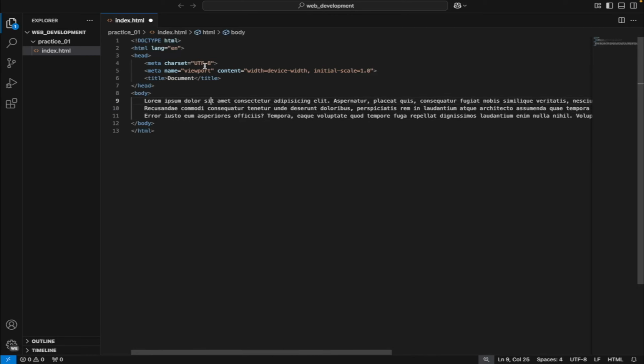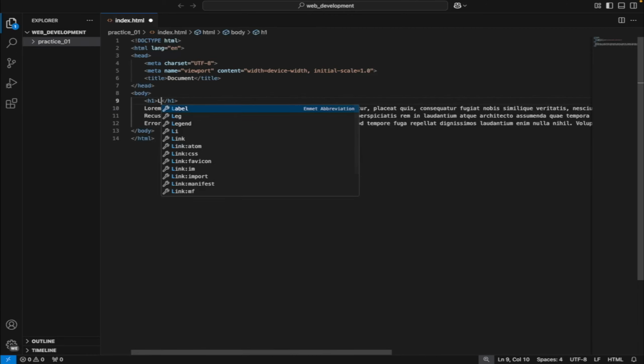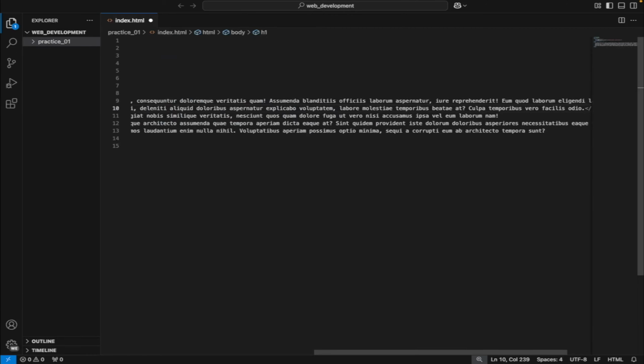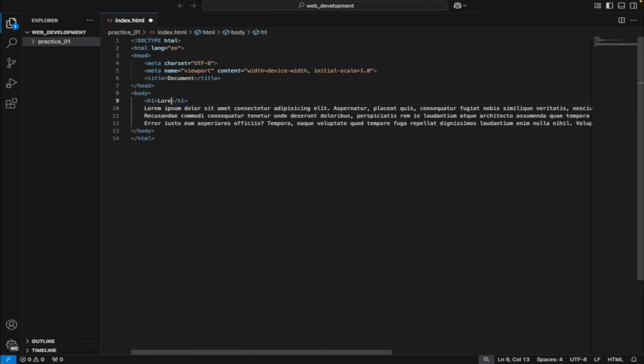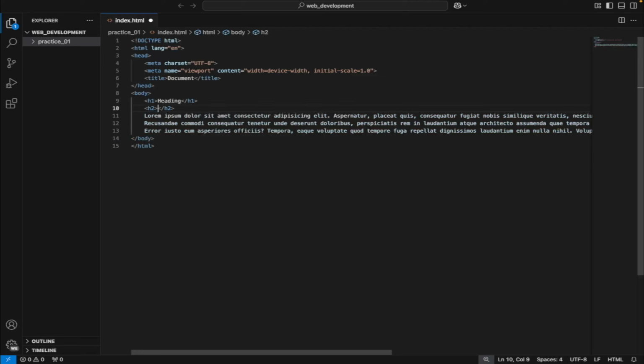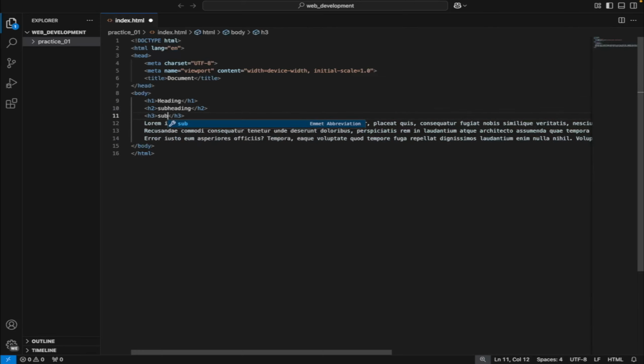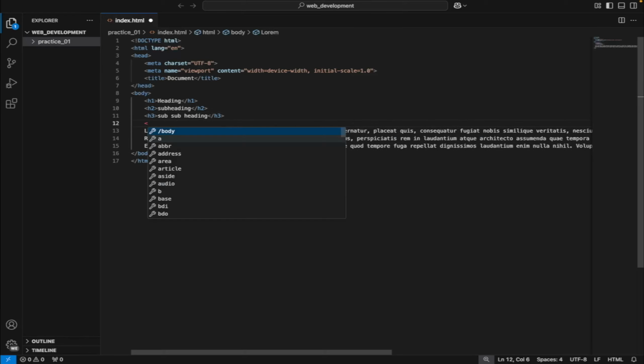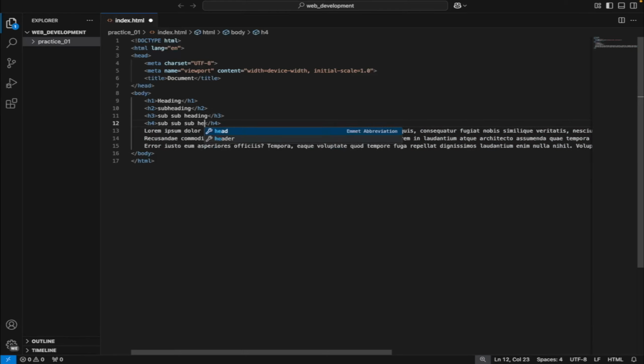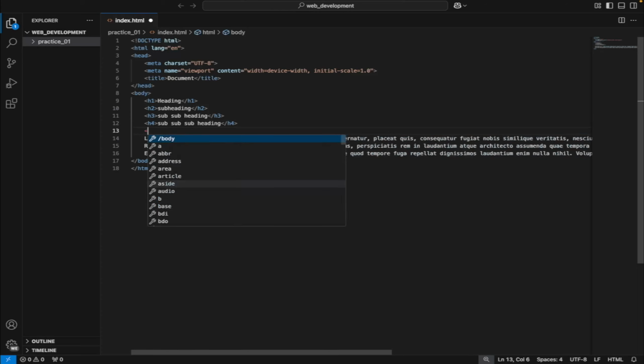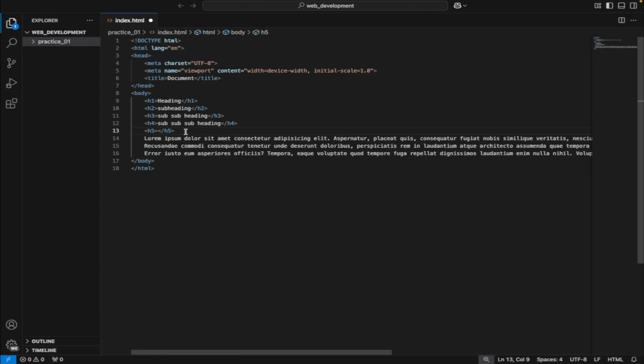The head section contains metadata information about the HTML document itself. This includes elements like meta charset equals UTF-8, which specifies the character encoding for the document. UTF-8 is a widely used encoding that supports a broad range of characters essential for global content. Another crucial element is title. The title tag defines the text displayed in the browser's title bar or tab.